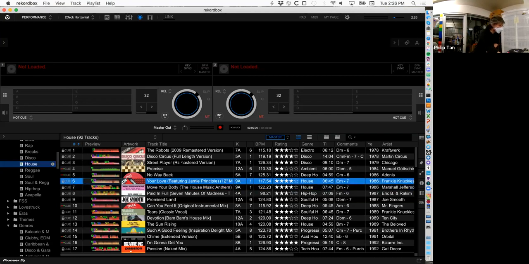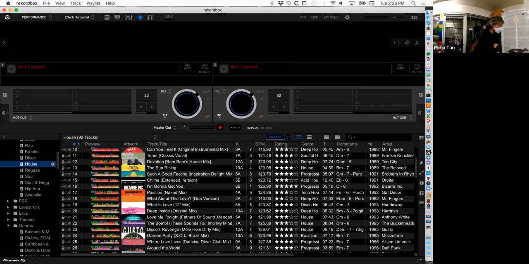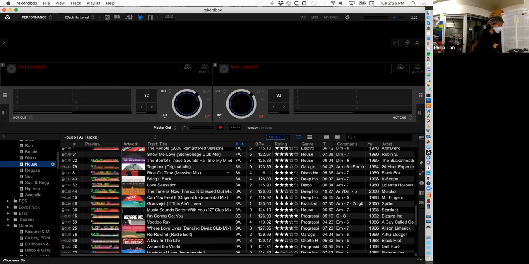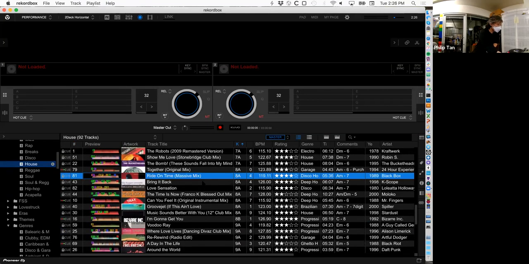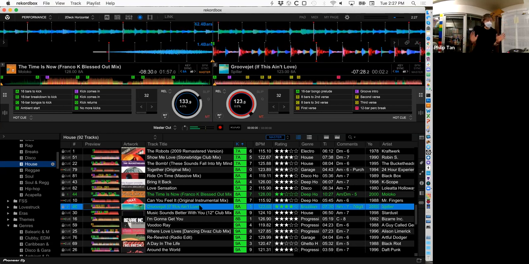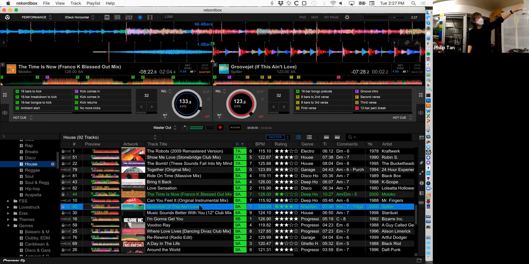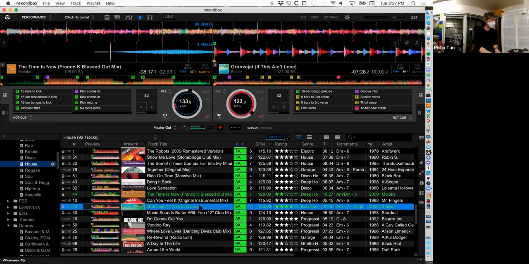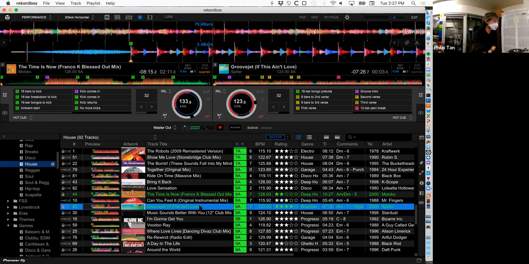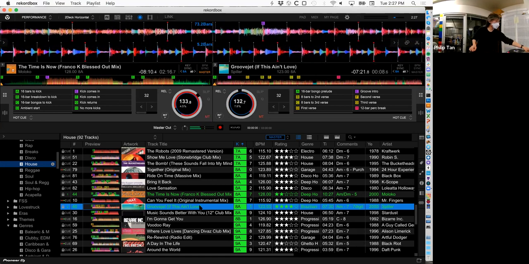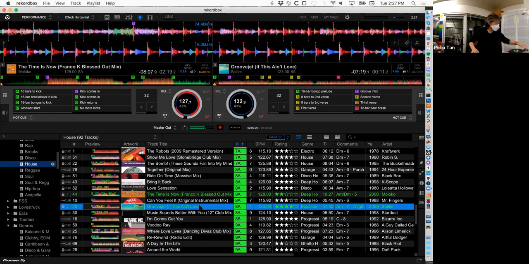So let's see. Let's pick something that's somewhere in the middle. You know what? I'm just going to rearrange these things by key, which will be easy. The most simple key mix will be just going to the same key. So I've got an 8A song on the left. I'm going to put in an 8A song on the right. Make sure it's beat matched. The song is really fast. There we go.